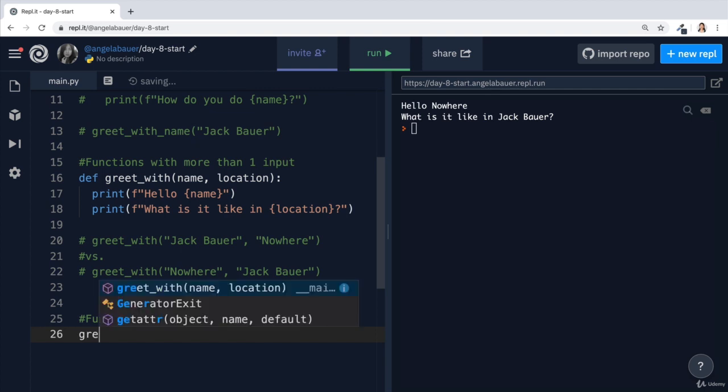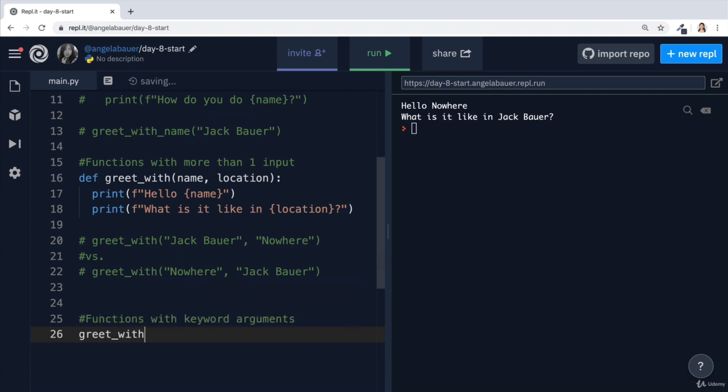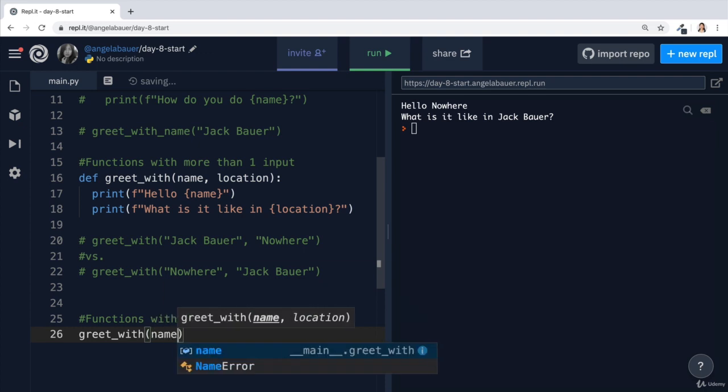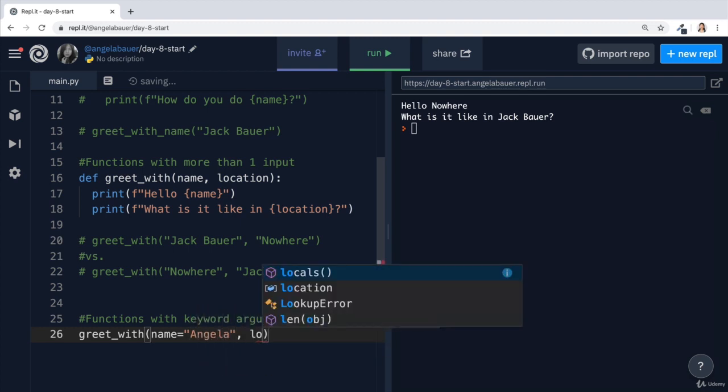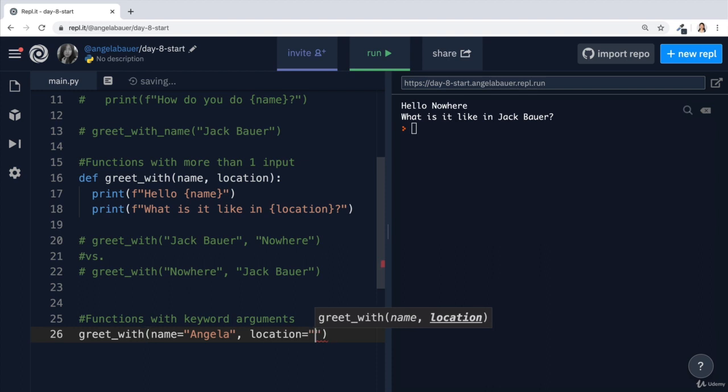All right, so when we call the function, we still use the name. So it's greet with. So everything up to the first parentheses is the name. And then we add in each of these parameter names, and then we add an equal sign, and finally we give it the actual value. So let's say Angela, and then the location is going to be equal to London. Now, when I hit run, you can see it does pretty much the same as before. It puts Angela into name, London into location.